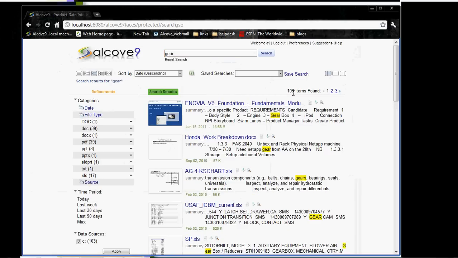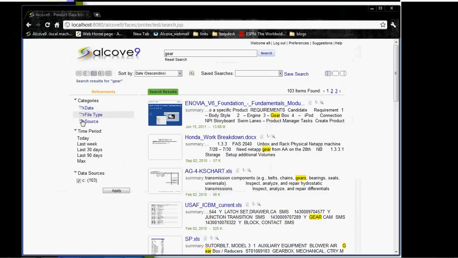Now that goes down to 103 items, and that 103 items has now turned into 39 documents, 3 PowerPoints, 1 SolidWorks part. So these are dynamic in nature based off of what it is, whether it's a particular type of keyword or multiple keywords, and we'll give you the breakdown of what those different file types are. But it's more than just file types.